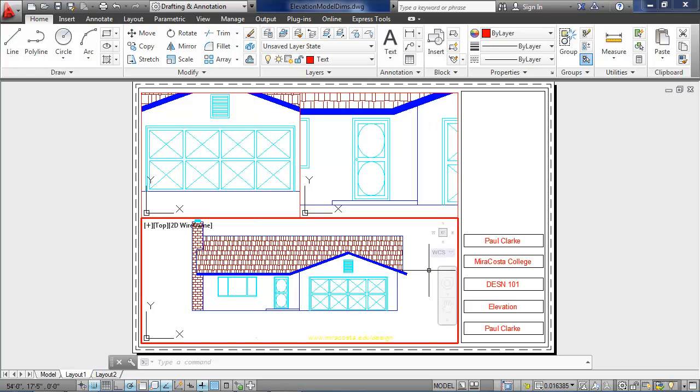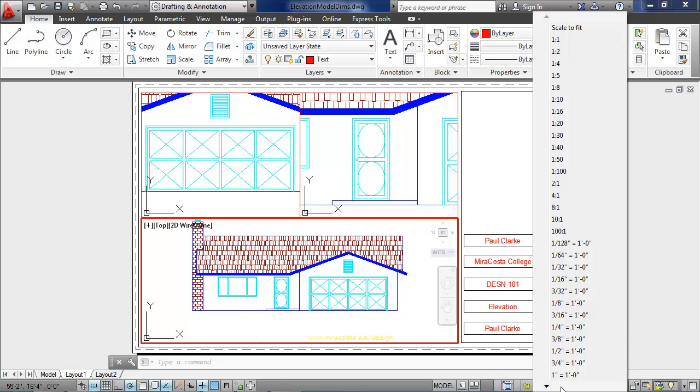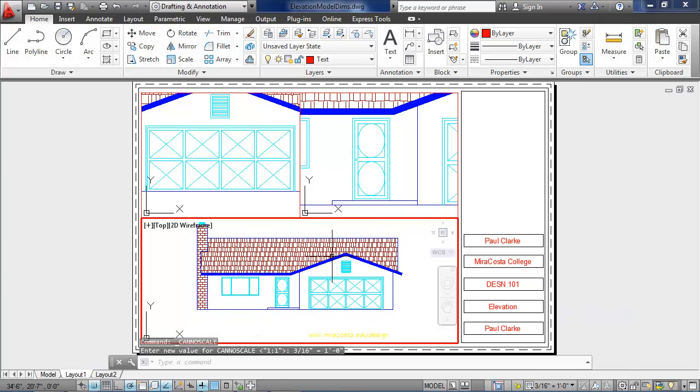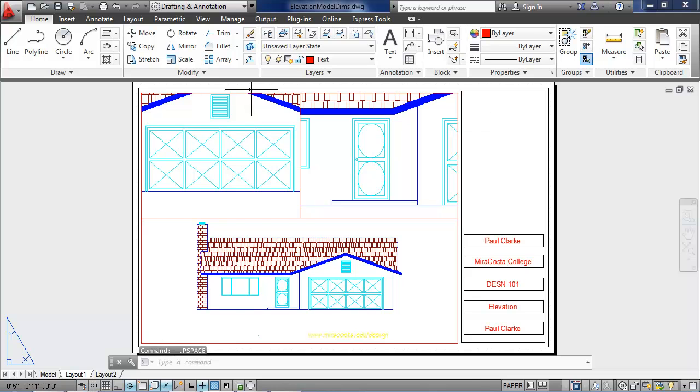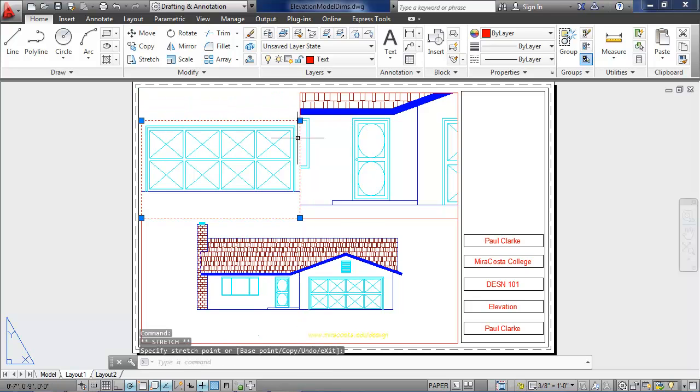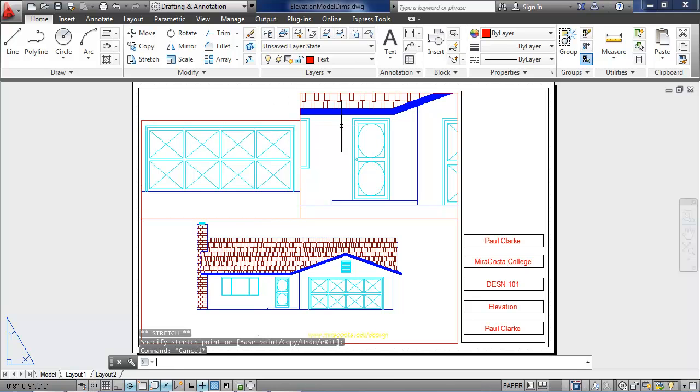And then in the bottom viewport, this shows the entire elevation, and I'll give it a scale of 3/16 of an inch equals a foot. I can resize these viewports while I'm in paper space, and I want to size them to show just the features that need to be shown.